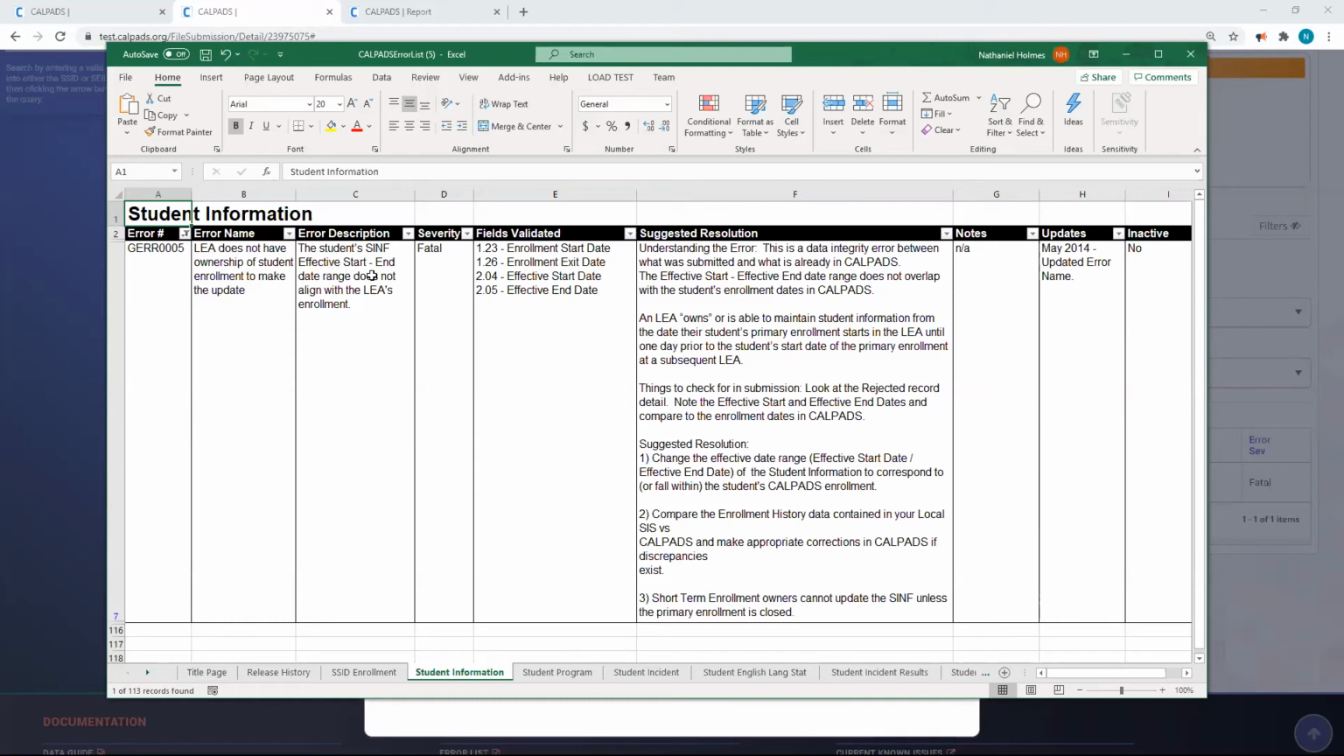The student information effective start date and end date ranges does not align with the LEA's enrollment. The comparison fields, the fields validated are the enrollment start date, the enrollment exit date, the effective start date, and the effective end date, okay? Understanding this error. This data integrity error between what was submitted and what is already in CalPADS, the effective date range does not overlap with the student's enrollment dates in CalPADS. The effective start date and the effective end date of this record do not overlap with the student's enrollment dates in CalPADS. So that tells me I have to look in the CalPADS ODS to make this comparison, not just my rejected record.